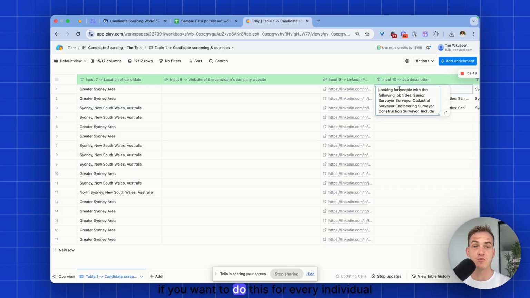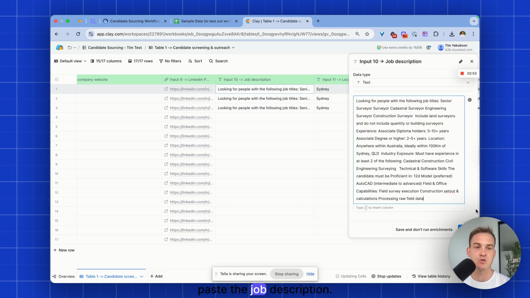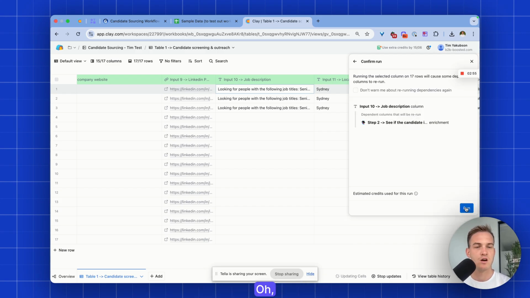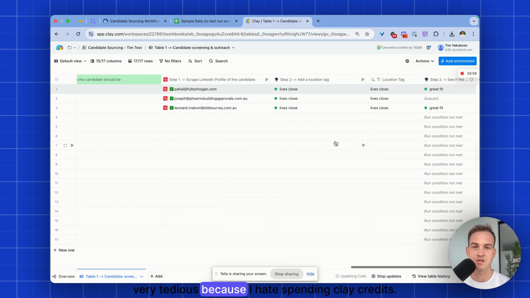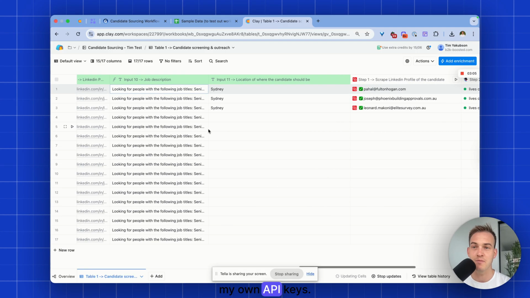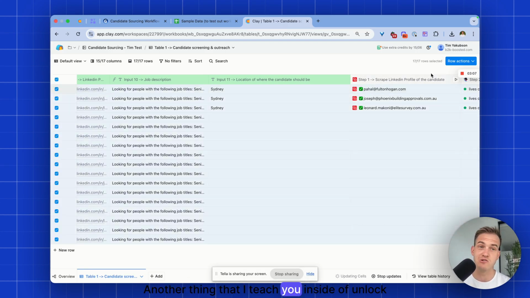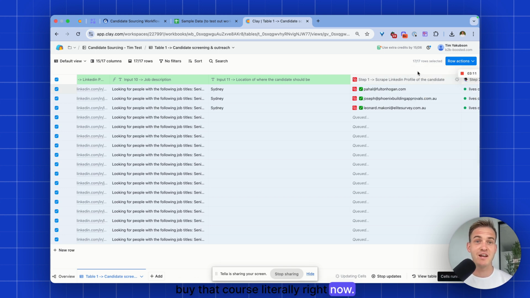And by the way, if you want to do this for every individual candidate here, you can just click on Edit Column and copy and paste the job description, click on Save. Oh gosh, and now I'm going to run all of the rows, which is going to be very, very tedious because I hate spending Clay credits. But I don't actually think I'm spending any Clay credits here because all of these are done through my own API keys. Another thing that I teach you inside of unlockclay.com, so go buy that course literally right now.